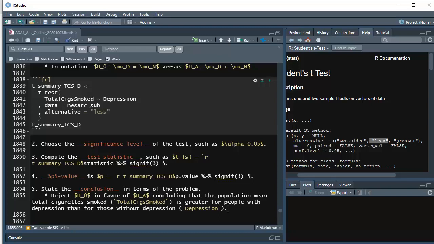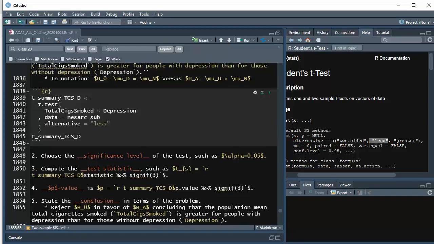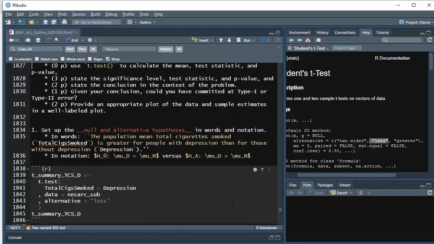Period. Perfect. We rejected the null in favor of the alternative. Therefore, we can just state the alternative as long as we originally described it completely. We've got a great conclusion there. All right, I feel happy with that. Let's go back and look at the rubric.